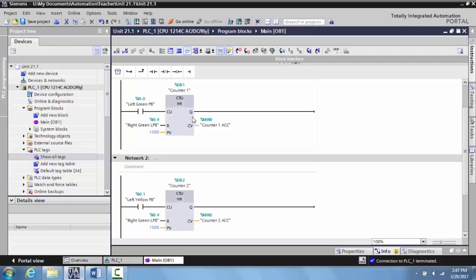So for example, let's say we have two conveyors feeding one main conveyor, and we want to track how many products are on the main conveyor. So we can count every time a product leaves conveyor 1 or conveyor 2 onto the main conveyor. So we just set this up. Let's say there are proximity sensors counting the products as they leave the conveyor. Our left green push button could be one prox, our left yellow push button could be the next prox. So let me show you how you do this.